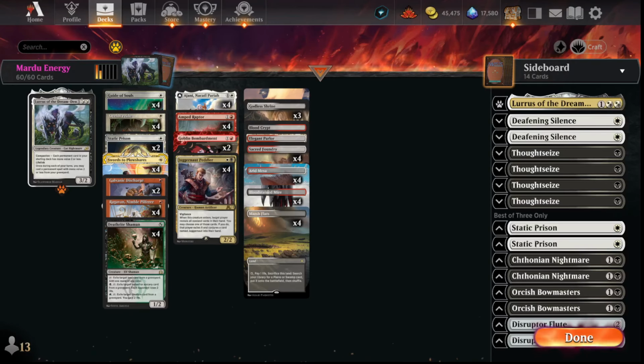Today we're going to be making a tutorial going over sideboard mapping. Sideboard mapping is the process by which you would take a deck and its sideboard and refine it for tournament play or a specific metagame.